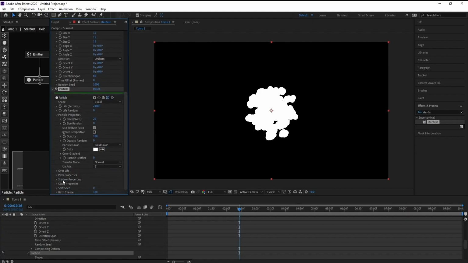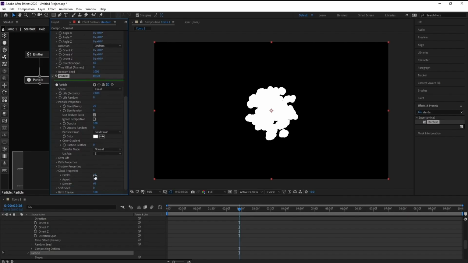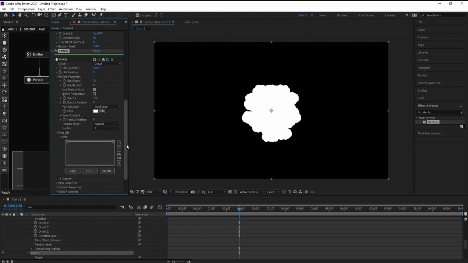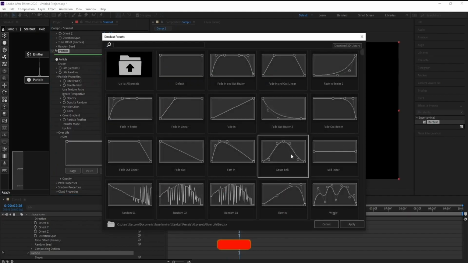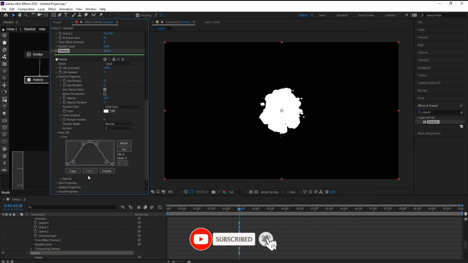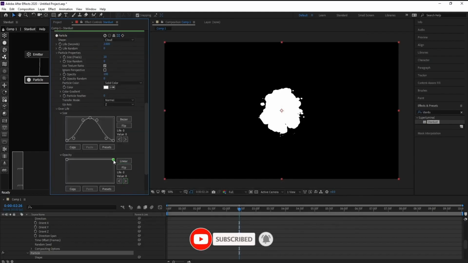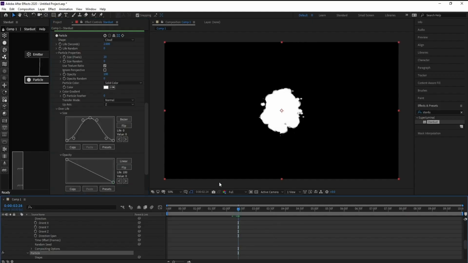Now I'll go to cloud properties and I'll increase circles and also I'll increase density. Okay, something like this. Now I'll open overlay, size, and I'll go to presets. I'll choose this one, apply, and see. Also opacity, I'll drag this point down like this and see.